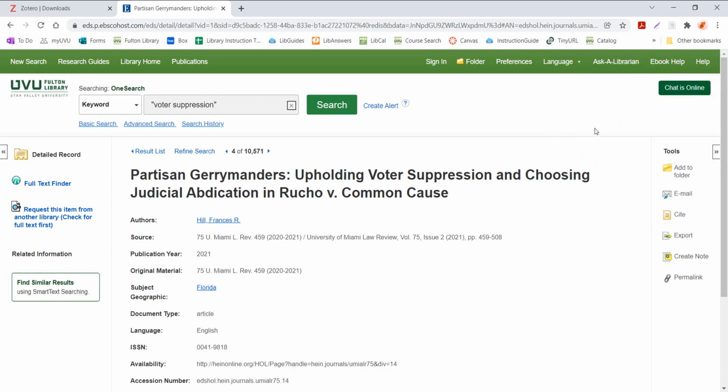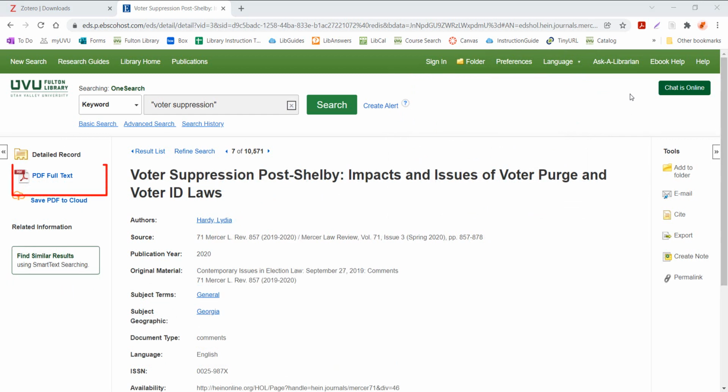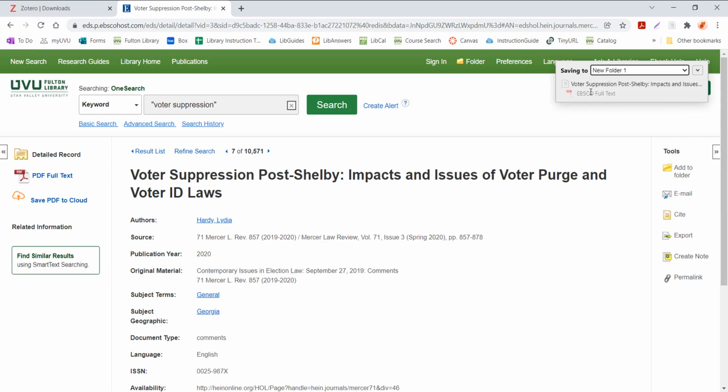that specific folder. If the item you're saving has an associated PDF, when you save that item, you'll see that Zotero saves the PDF to your library as well.